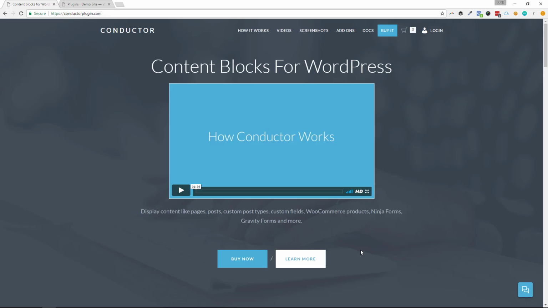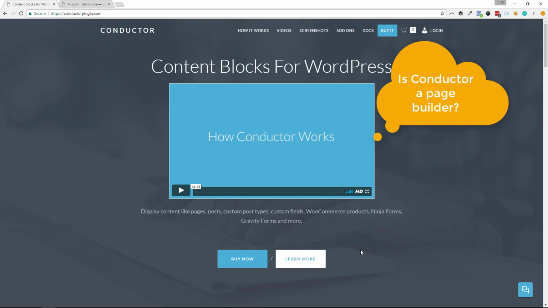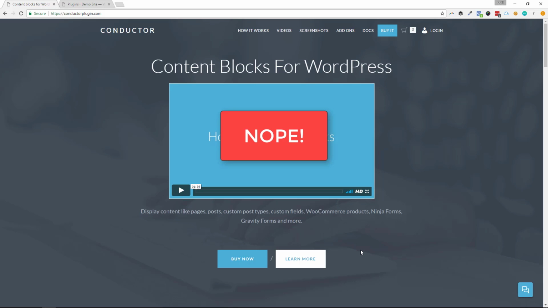In today's video, I just want to talk about Conductor and how it relates to page builders. Is Conductor a page builder, like a Beaver Builder, like a Divi, like an Elementor? Well, the short answer is no. It is not a traditional page builder that would compare feature to feature, pound for pound, for those bigger, more robust page builder plugins. We're going to dive into some of those reasons right now.